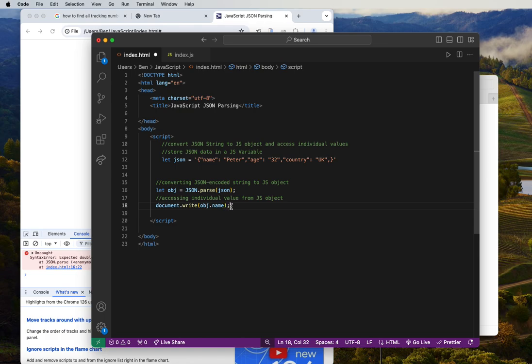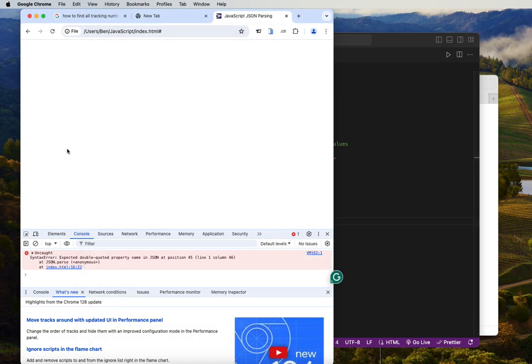okay, let me add a break here. I'm gonna call all the values in there, so I will have a break here. Okay, then I'm gonna call, so here will be age, and then here will be country. Okay, so let me refresh.